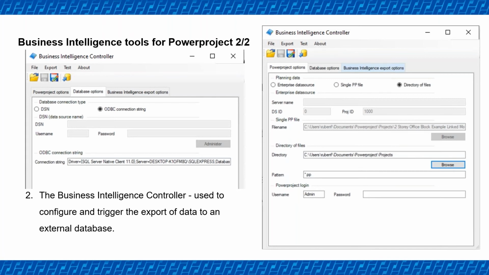This is a really important part to highlight: in the visual on the right-hand side, you have Powerproject options. You can easily click if you want to upload a whole directory of files. That means you'll have one folder with all the programs you want to show up in your business intelligence report. You can choose to just point it to a single file, or you can use it with your enterprise data source. Those are your options.